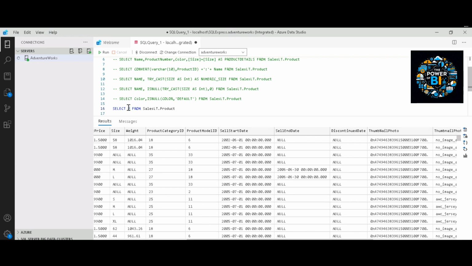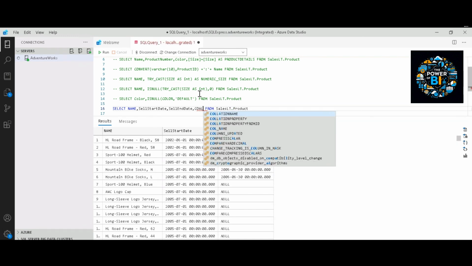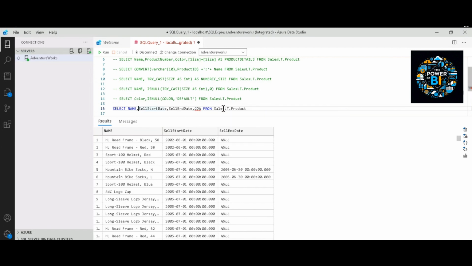So first we'll do product name, sell start date and sell end date. Let's evaluate this. See, this is giving the sell end date. We can do it by using the WHERE clause as well, but there is another function which we can use. To find the first non-null column, you can use the COALESCE function. Let me specify this. The function name is COALESCE, and it's using the sell end date first, and sell start date as second.